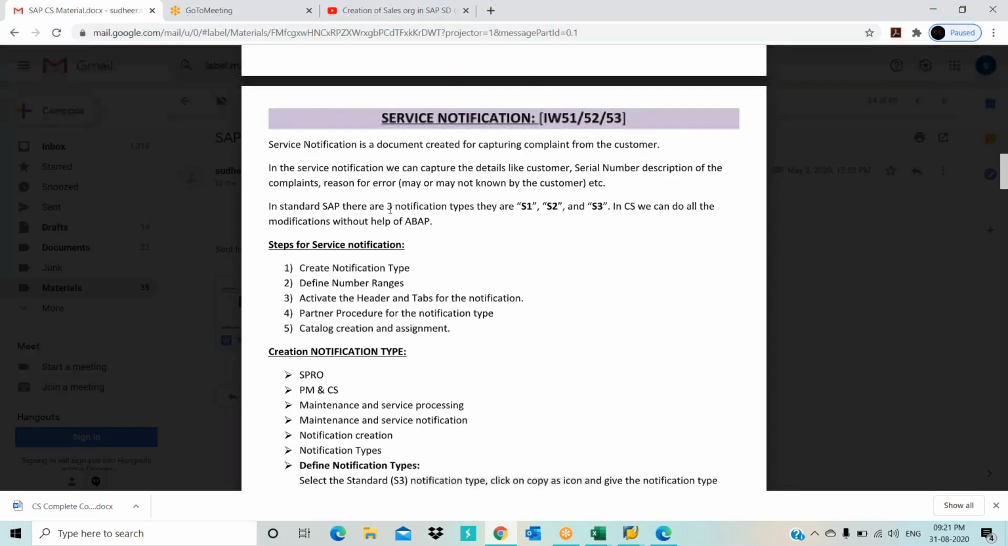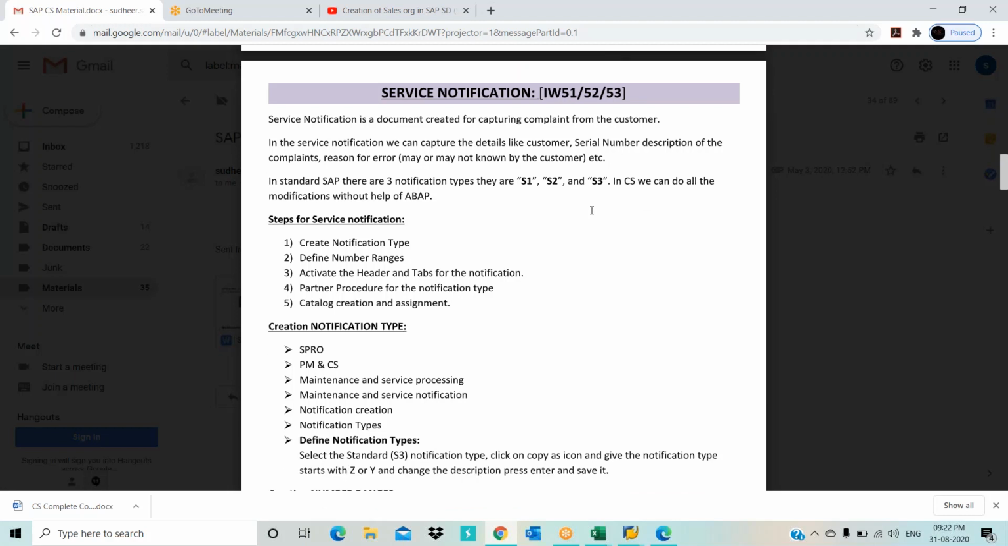Okay. Steps: create notification types, define number ranges, activate the header and tabs for the notification. Header and item tabs. What are all the tabs that you want? And here we can assign them. Okay, the very first step is that we create the notification types, because there are different notification types: S1, S2, and S3. You can remember these are the standard notifications that we have here. We have three: S1, S2, and S3.